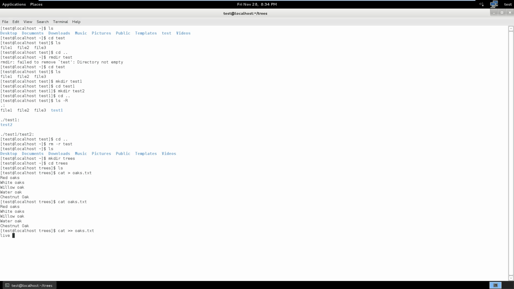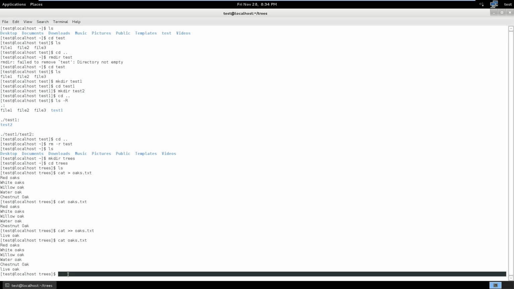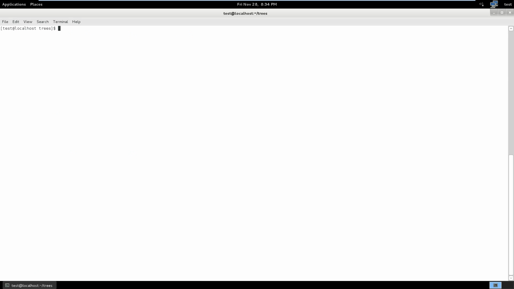I'm out of oak trees here. Just live oak sounds good. If you press enter now and do a Control D, and then we cat the oaks file again, you can see live oak is now there at the bottom. So that's what cat is good for. It can do all that.